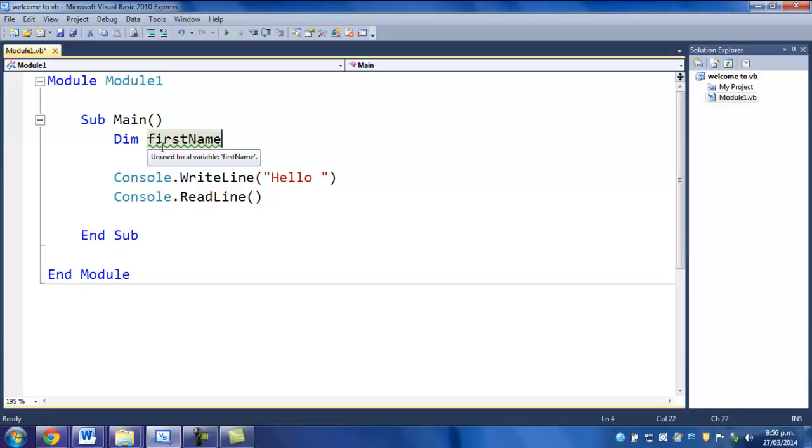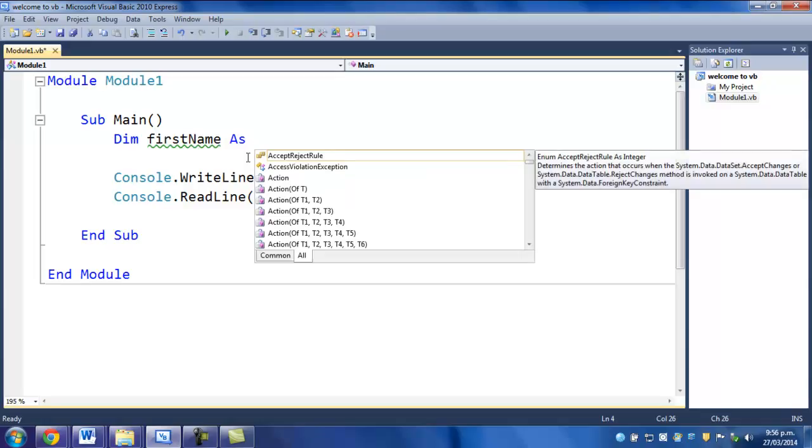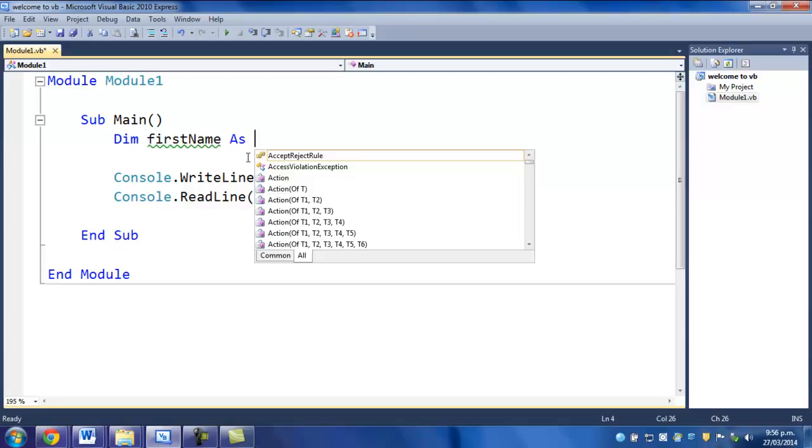At the moment we've got this green underline, and it's popping up a little message which says unused local variable. That's because I haven't used it through the rest of my code yet. And lastly, when I push the space button, you might notice it comes up with As. This is because it wants to know what kind of variable you think this is going to store. Is it going to have some letters, or is it going to have some numbers? This refers to the different types of variables or data types that we can use within programming.